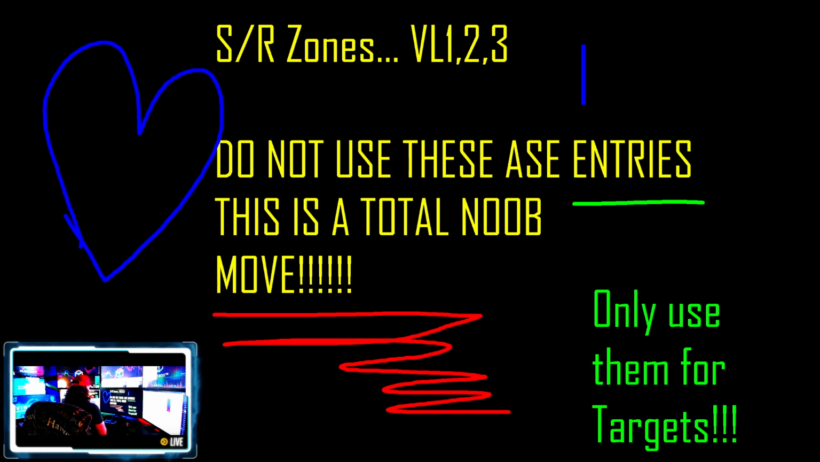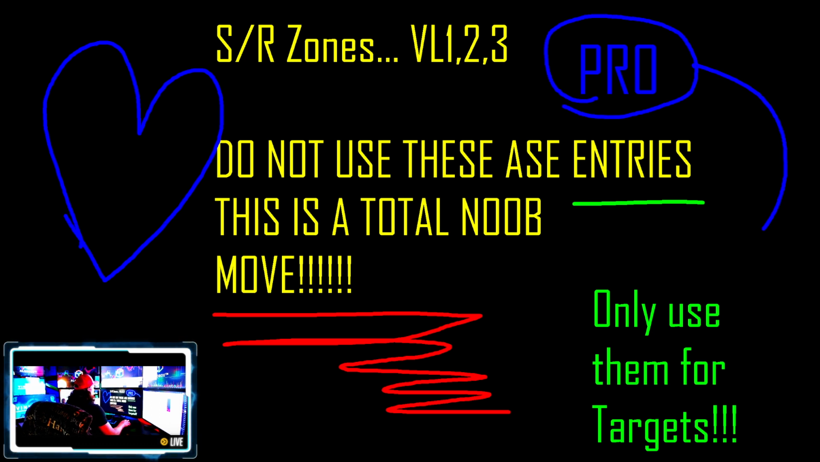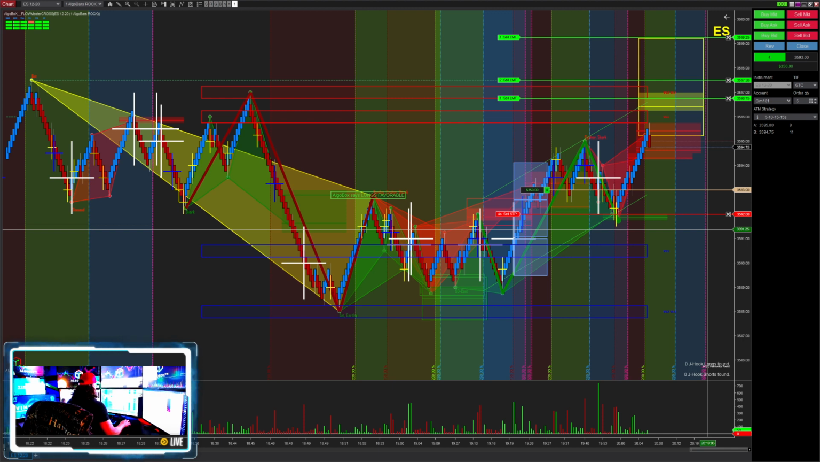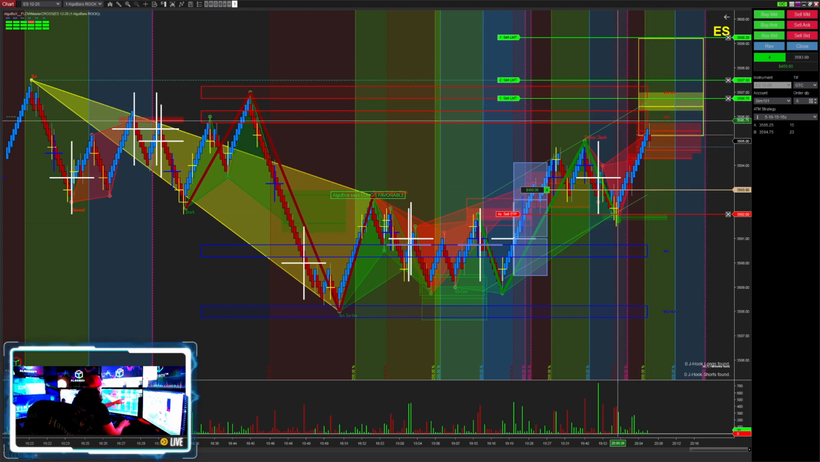That is what makes you pro. All right, pro move, only for targets. Got that? Okay, VL1, 2, and 3, only for targets, not for entries. So in a case like this, if I've got my VL1, 2, and 3 out here, do you see there's VL1? Okay, but I want something bigger.